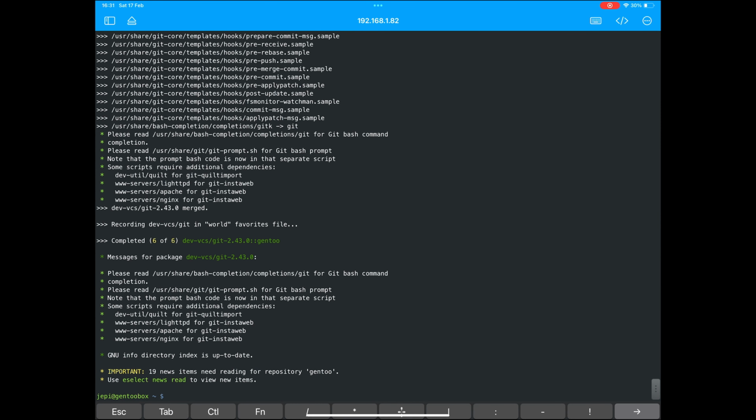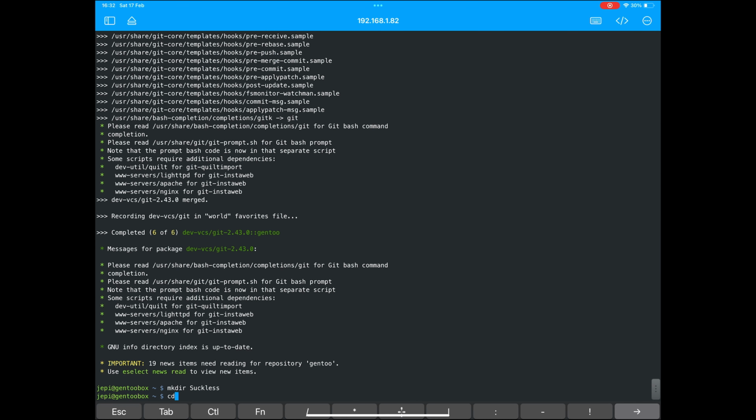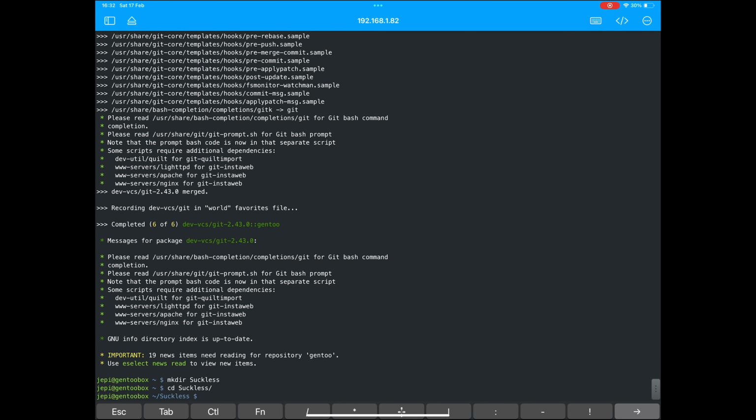So now I'm standard user JP, I'm in my home folder, and what I'm going to do is create a new directory with the mkdir command called suckless. And I will enter into this folder so that all packages that I will download will be saved into this folder.